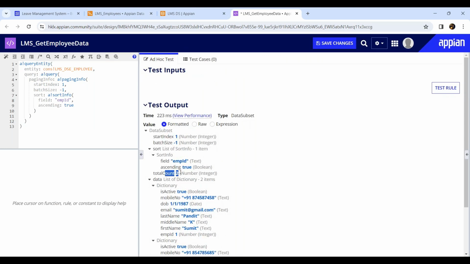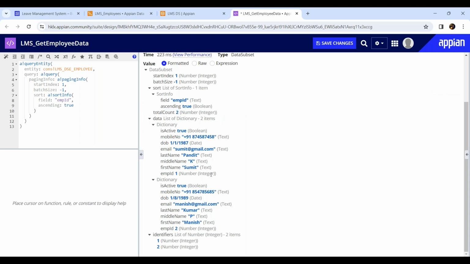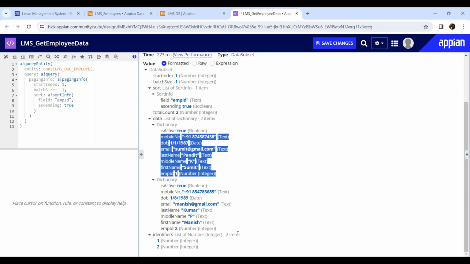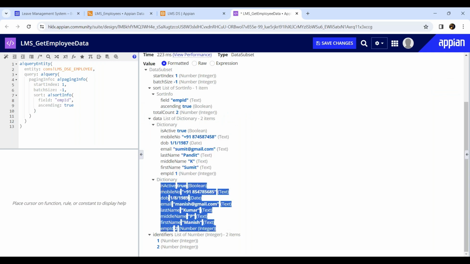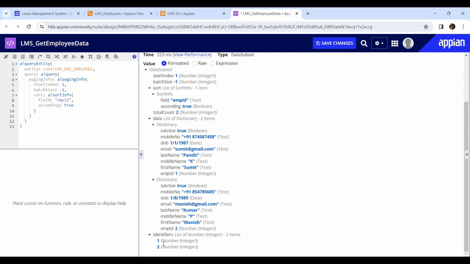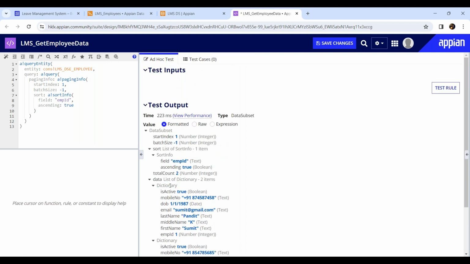We have 2 count, right? 2 information is there in the database. We are able to bring these 2 information from the database. All the parameter, activity and columns are available now. Identifiers are given. So the question they ask: what is the output of a query entity function?